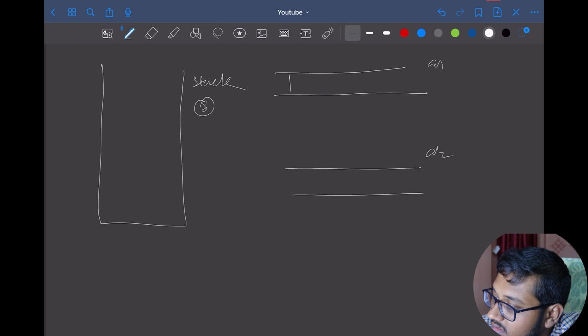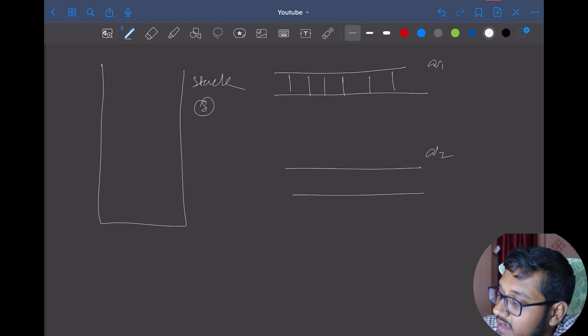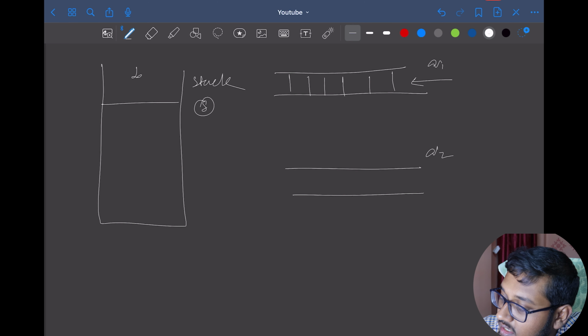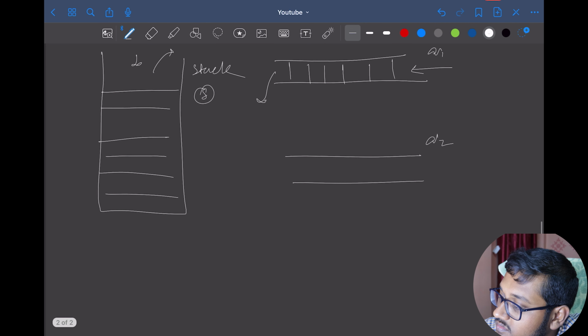So in a stack and in a queue, there is one similarity: in both cases, the elements are entered at the last. Here also it will enter at the last, here also it will enter at the last. But at pop time or dequeue time, in the queue the element is removed from the first, but in the stack, last in first out, it is removed from the last.